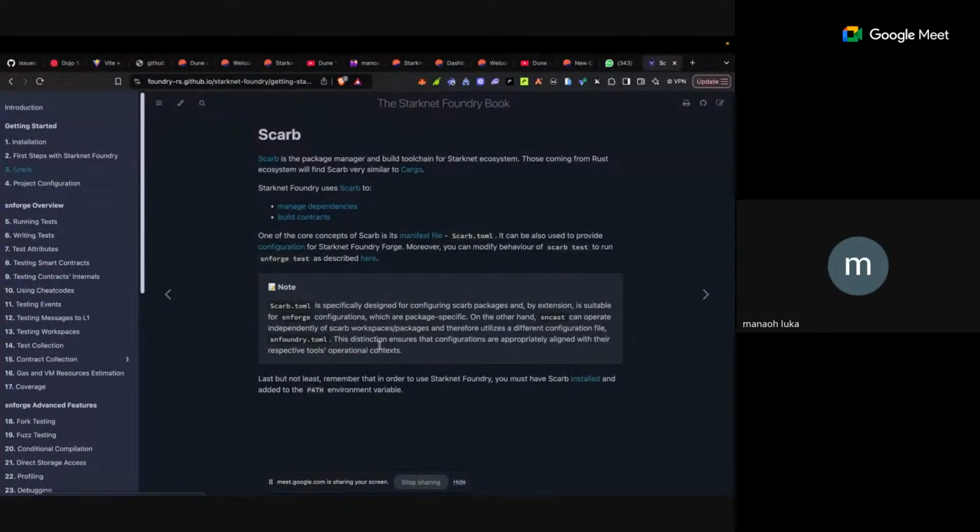While working with SN Forge, you will also be working with Scarb alongside it. So this is a short explanation. Scarb is the package manager and build toolchain for the StarkNet ecosystem. Those coming from Rust will find Scarb similar to Cargo, just like what I said before. It is meant to manage dependencies and also build contracts. So if you have written your contract and you want to build it, you use the command scarb build, and it's going to try to build it and tell you errors if there are any. If there are no errors, everything is going to get finished, and then you are sure everything is working fine and it's ready to be deployed.